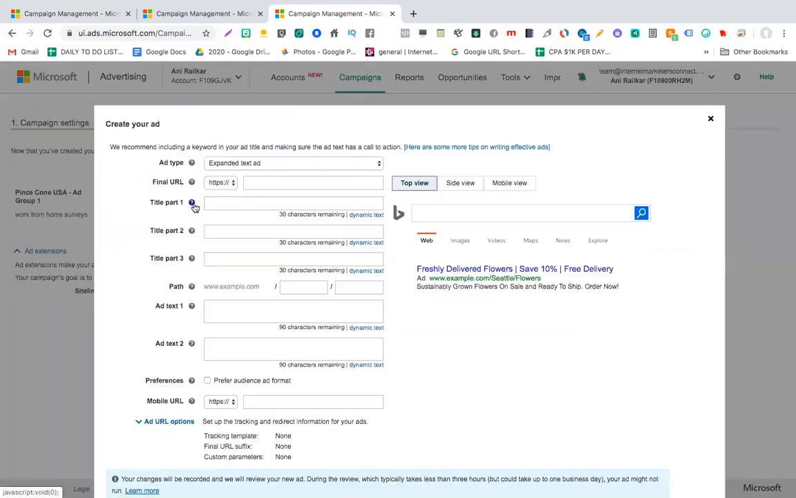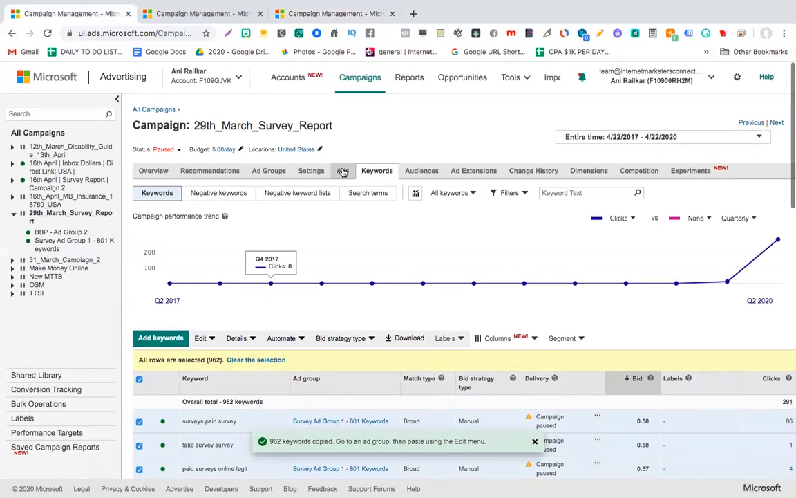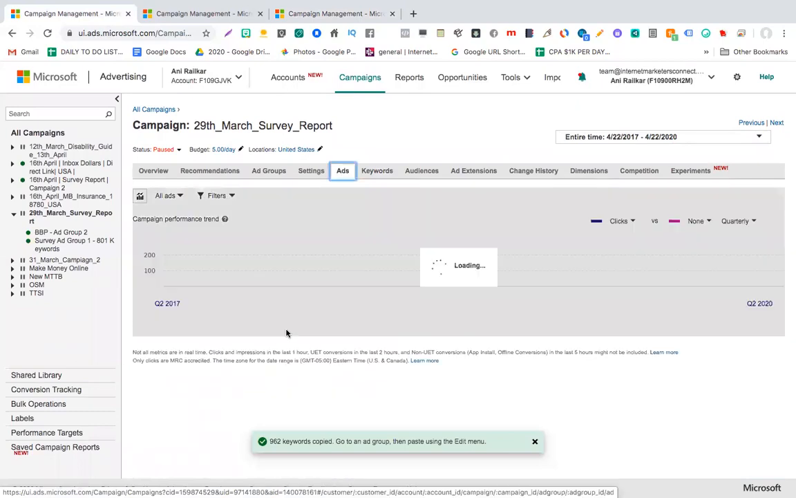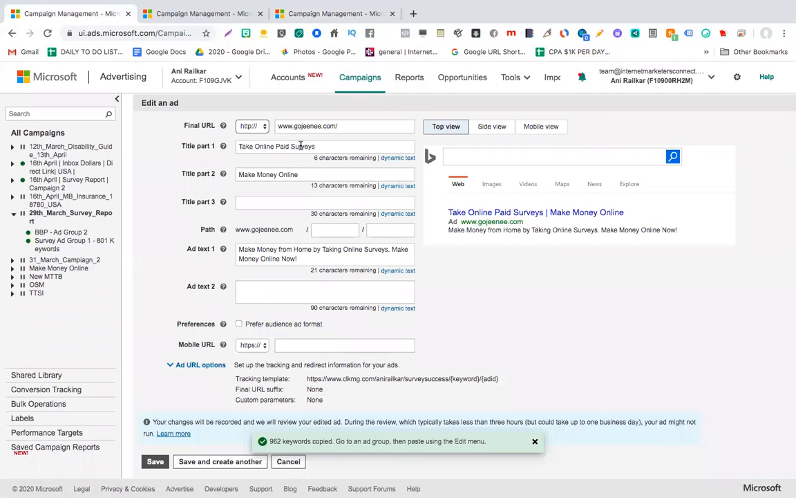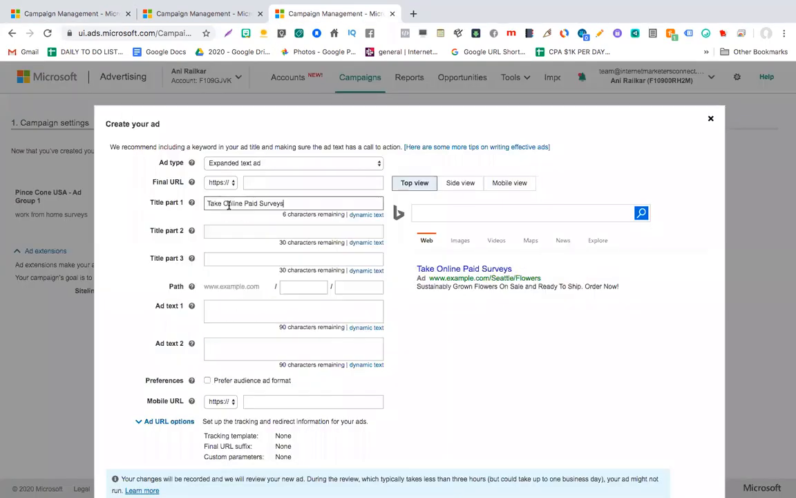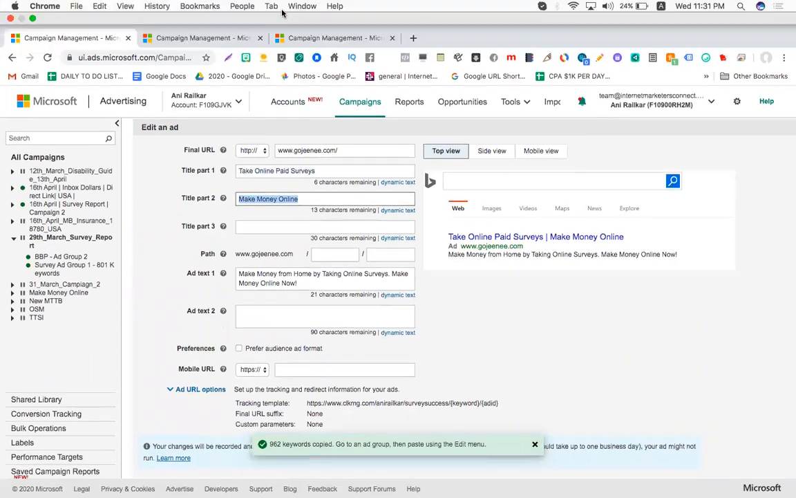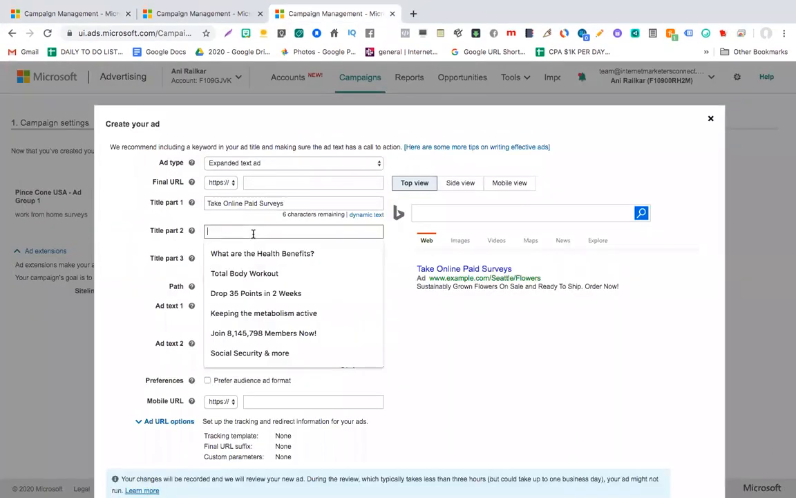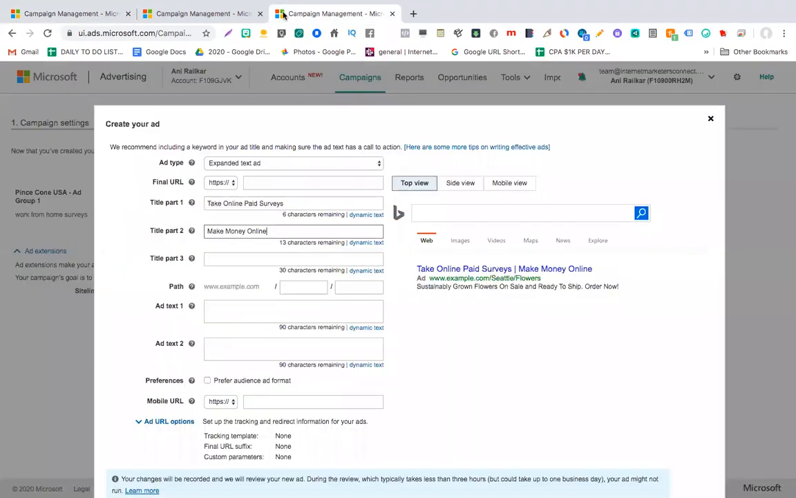And I will create a quick ad here. So I'll just go to ads, and I'm going to copy this ad from my previous campaign. So copy and go here, paste this, go back, make money online, paste this here, go back, copy, and paste this in our text one.